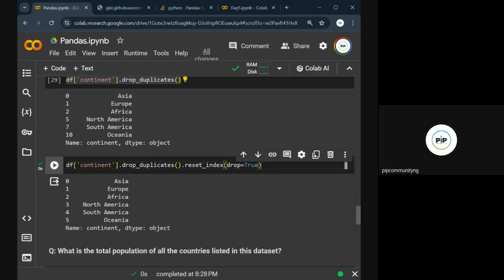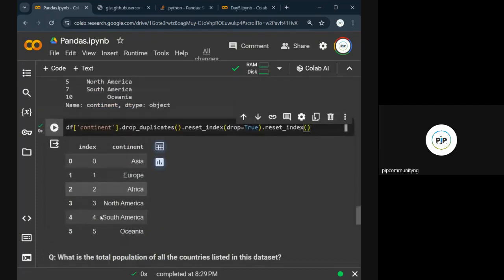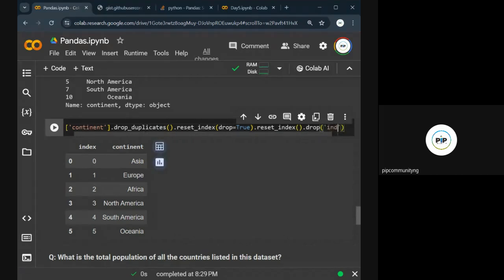To do that is not hard. You just save this into a variable and then do index plus 1. Okay, so I can still do dot reset underscore index again, and this time I might not drop it. So you can see that now it is a table. Then maybe I would do dot drop. I want to drop the column index.